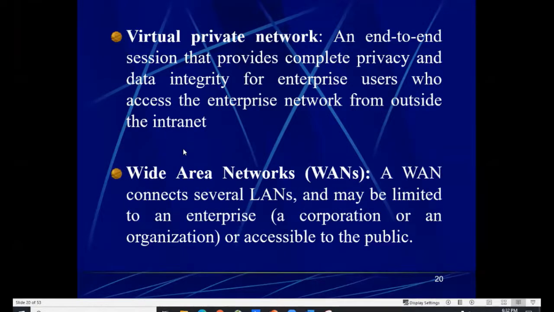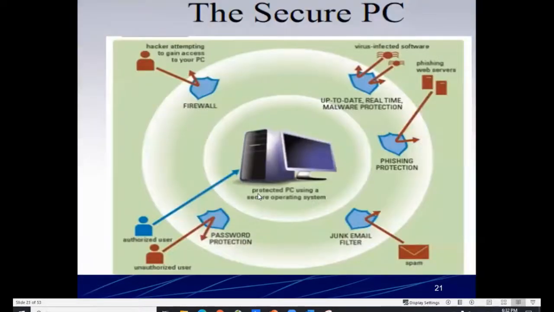And then wide area network, or WAN, is the opposite of LAN. LAN is local area network, and WAN might be just the internet. Basically, that's what a WAN is: all those local area networks connected together to create a wide area network.